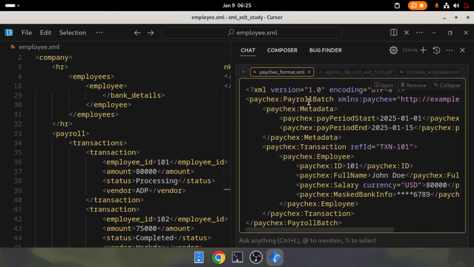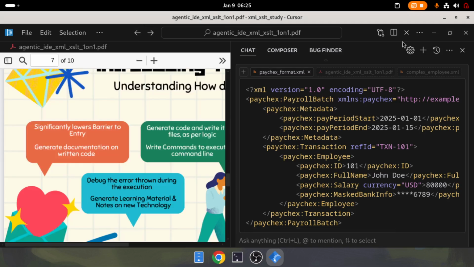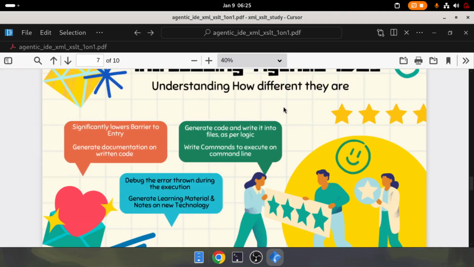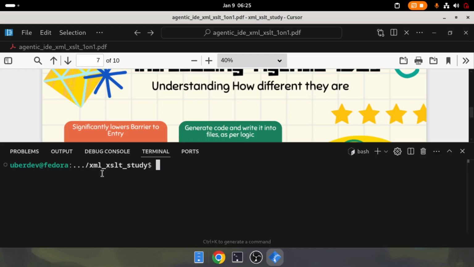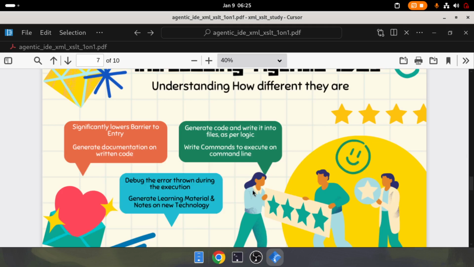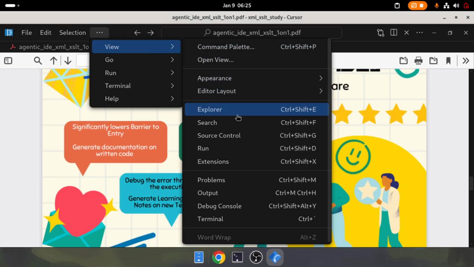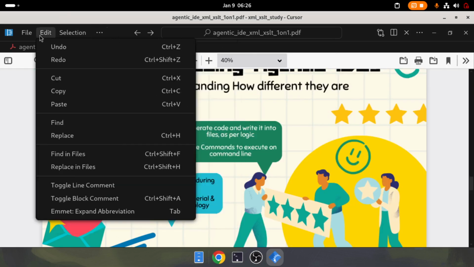So this is the benefit of working with an Agentic IDE. You can write and execute commands directly on the command line. The command line is also present here, at the bottom of the Agentic IDE. I am using a lot of shortcuts in this video. The main point I wanted to show you is that you can use the IDE in a streamlined fashion. You can see all the details of these shortcuts by looking at the menu bar.